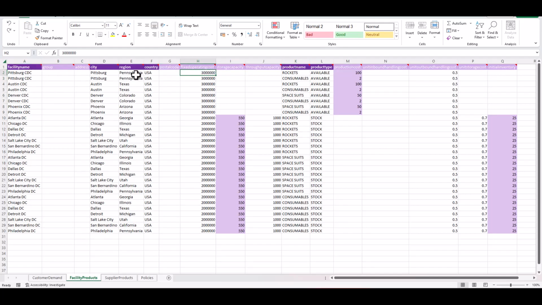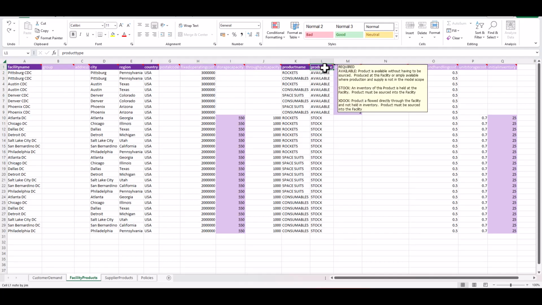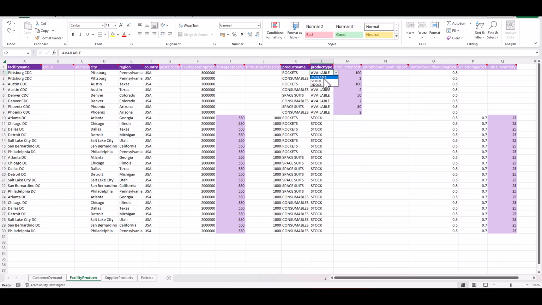Central distribution centers have a fixed operating cost associated with them, and the product type for CDCs is being set to available. This means that product is actually produced at those facilities. This is also where the production asset sits. And you'll notice that when the available option is set, then the production cost is available to enter. So we've entered production costs here associated with producing those products at those facilities: Pittsburgh, Austin, Denver and Phoenix.